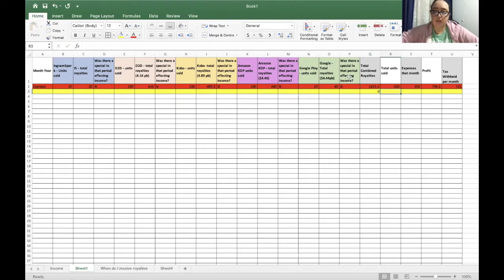Total units equals. You click on each box which has the value for the units, and put the plus sign.